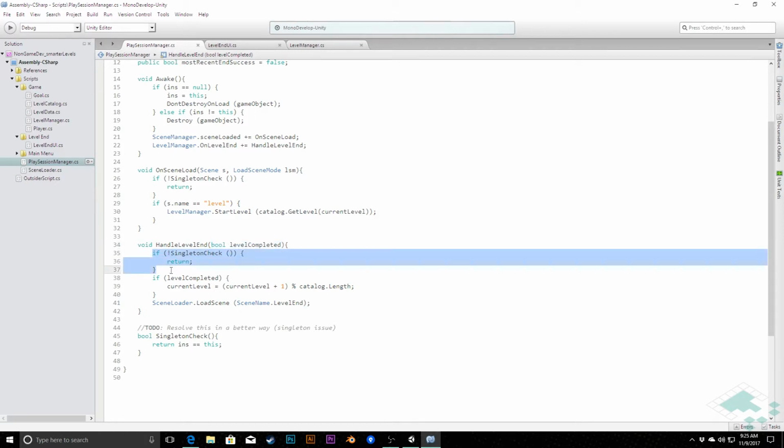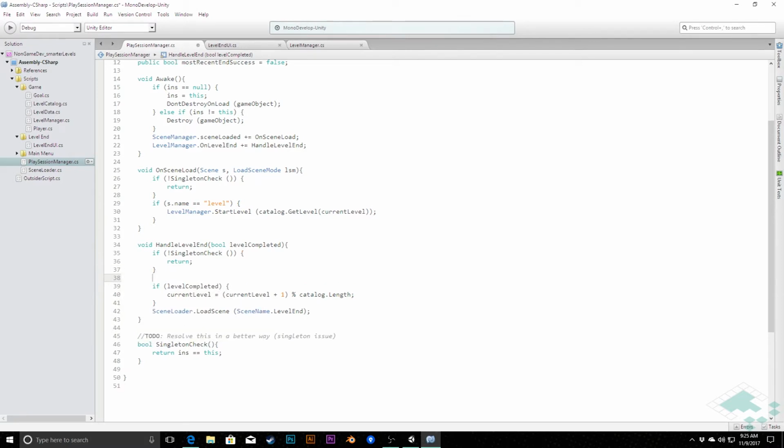We're going to continue to do our singleton check first, because if this is not the current singleton instance, then we don't want to do anything in this method. We're just going to return out of it. But then from there, we can say that our new most recent end success, we're going to set that bool equal to whether or not level completed is true or false. And so that now gives us this information that's going to be stored inside of this singleton, and that information will now move on to the next scene with us.